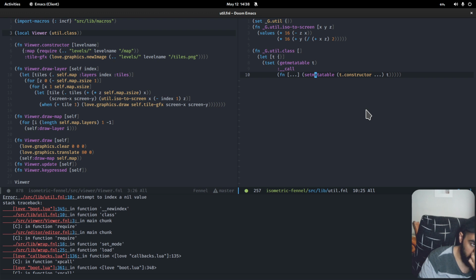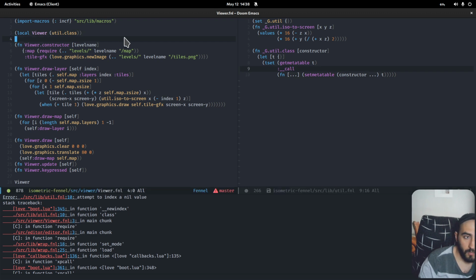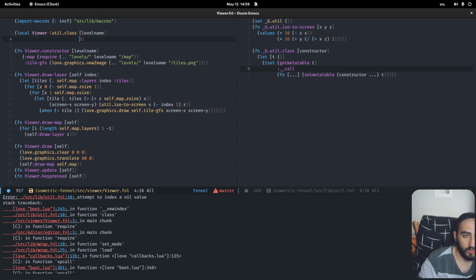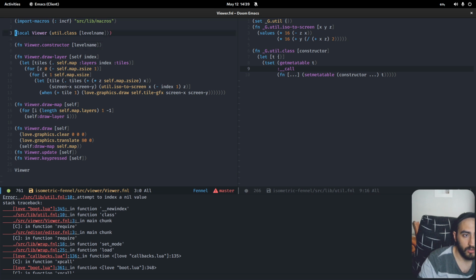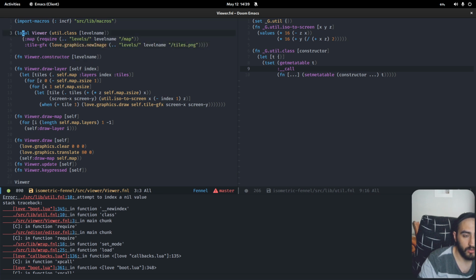I mean, I could just have the constructor be passed into the class, I guess. Like so. Fill that class. It's shorter that way too, isn't it? Function. Level name. Okay.